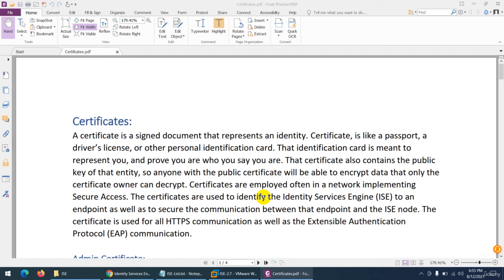In this video, we are going to discuss different certificates in Cisco ISE. Certificate is a huge topic. I don't want to go into detail about how it works, but at least you need to know a certificate is a digitally signed document that represents an identity. An identity we discussed before.